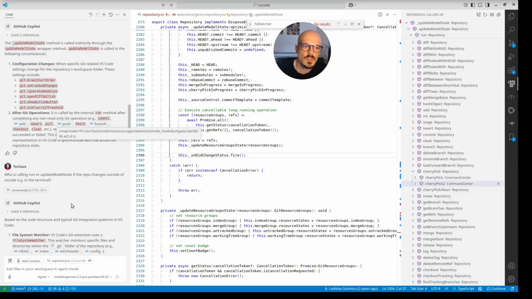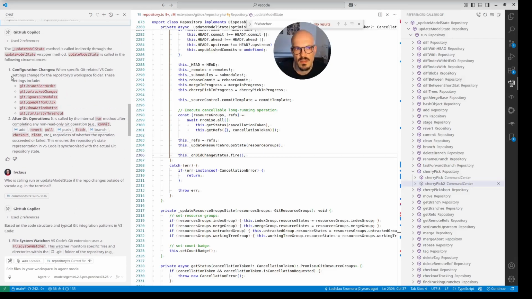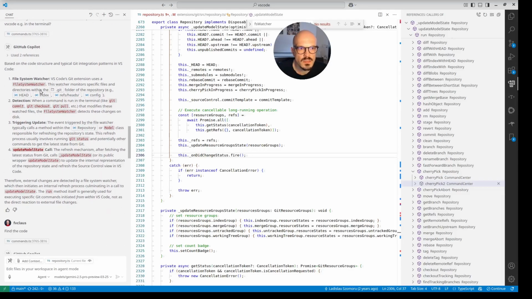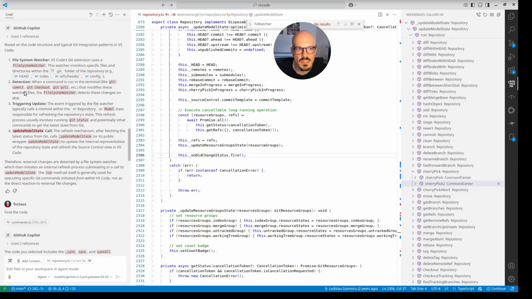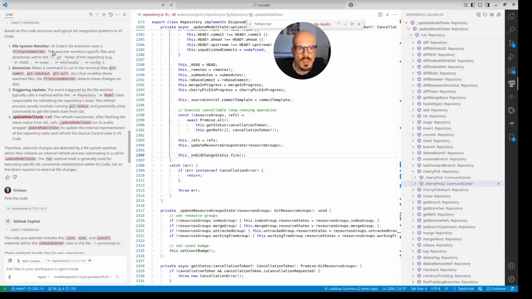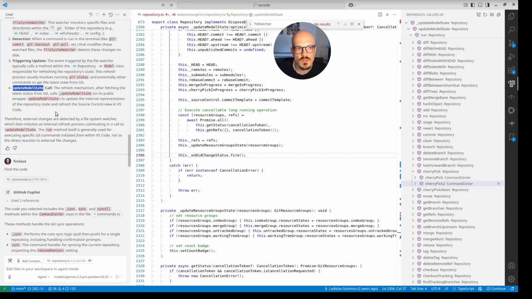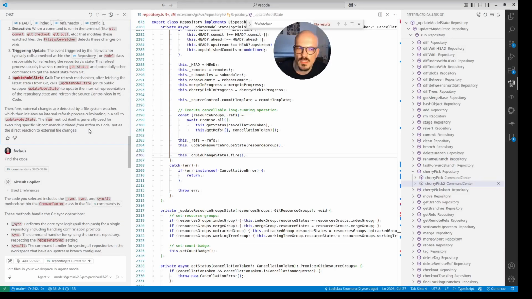VS Code, what happens when I change it on a terminal outside of VS Code? How does it get notified? Because he never answered the question. And then he tells me, okay, there's a file system watcher, that's correct, and it detects commands to it, and it watches the .git folder, like the HEAD file and stuff, and that's also correct. And it will trigger an update, and then this will trickle down to the update model state. This is all correct and fine, perfect.